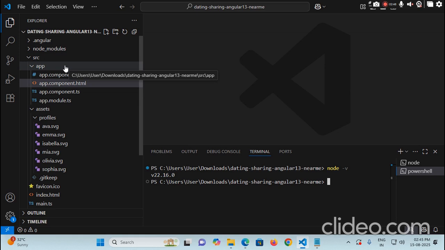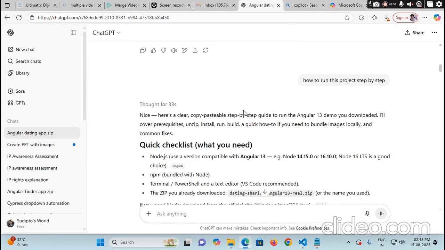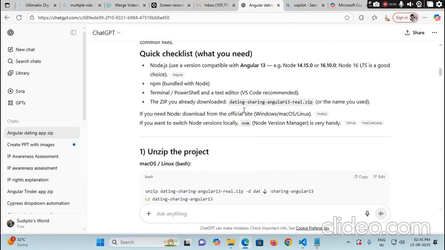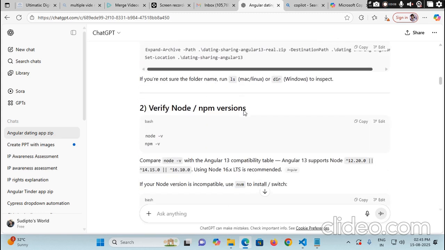Now what you need to do next. Let's see. Because I have given a command here, it will tell me step by step what I need to do for setting up and running this application. Because that's the only way, otherwise you will not be able to run it after import. You need to understand that, guys.